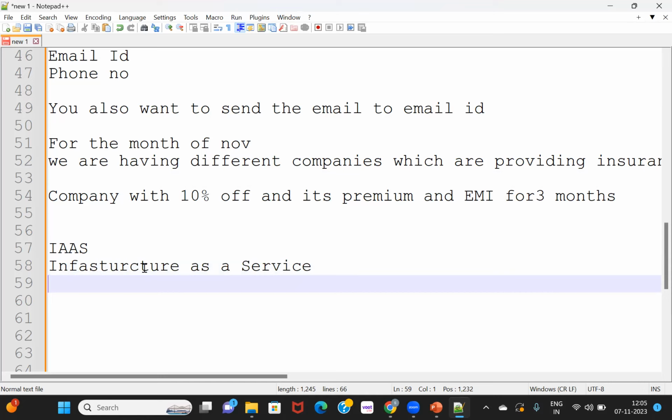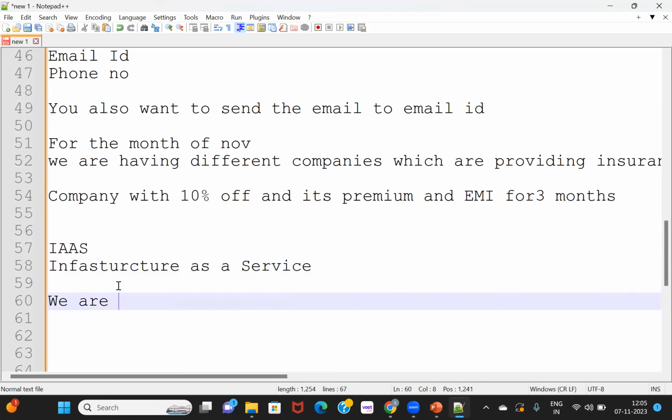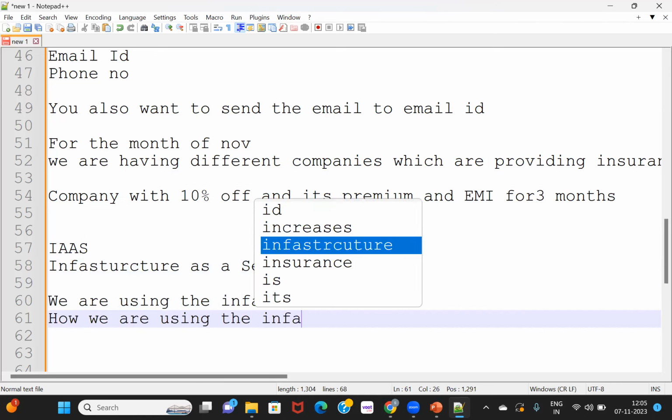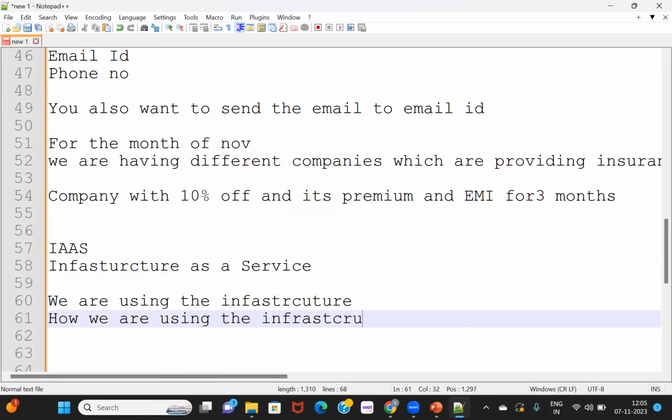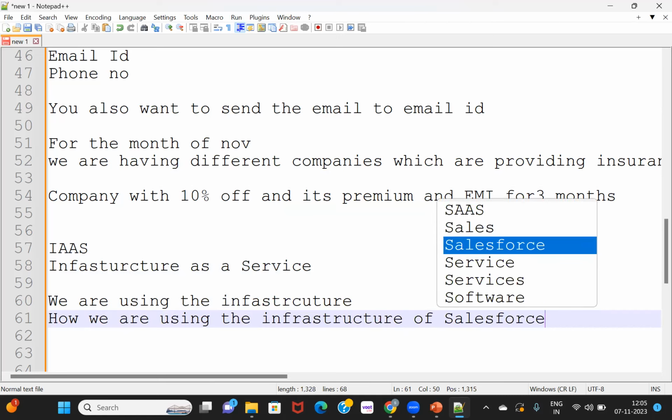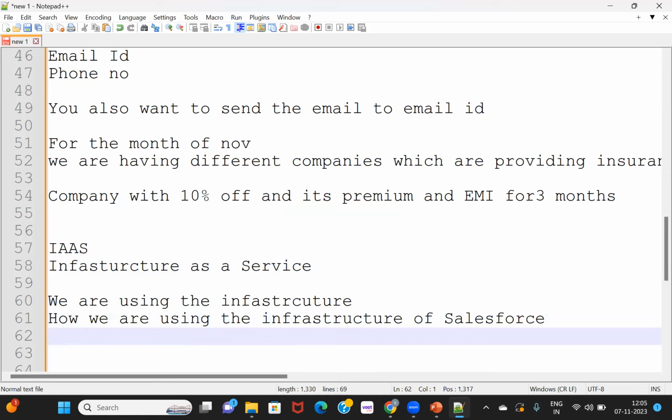So how are we using the infrastructure of Salesforce? Like if you go to school, everybody goes to school or college, right? Whenever you go to school or college, you are using the infrastructure. You are using school buildings. And sometimes when you write the paper, they provide you one sheet over which you are writing the paper. So again, you are using the infrastructure of a school.